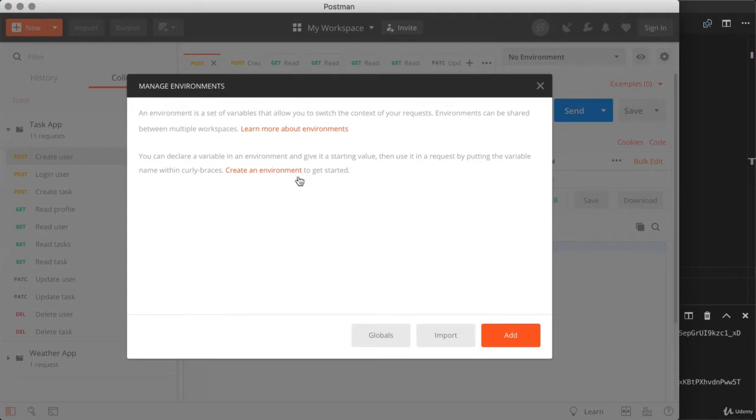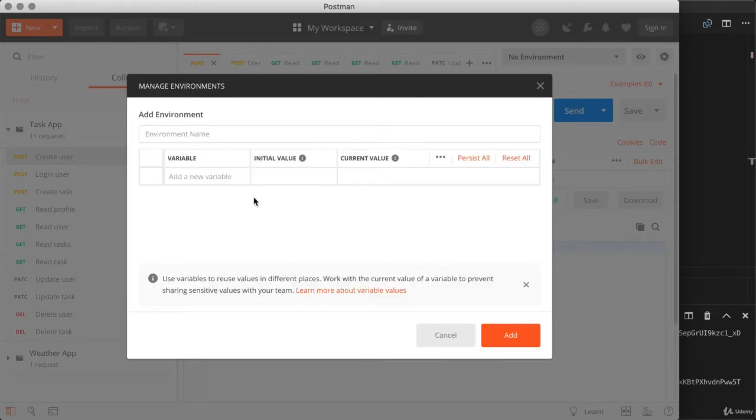Now, once again, we don't have any. I can click Add to create the first one, and right here, we'll pick a name. I'll go ahead and use Task Manager API followed by dev. So this will be the Task Manager API running in development mode. So all of the environment variables will be for that, where the URL would be localhost 3000. Down below, we can set up key value pairs for the various environment variables we want to create. For example, I could create one called URL, and I could set the value equal to localhost 3000.